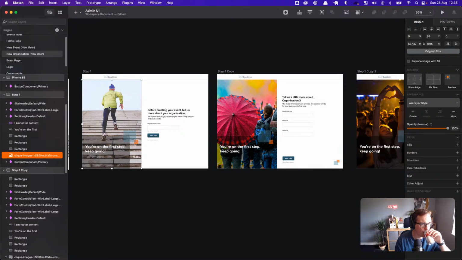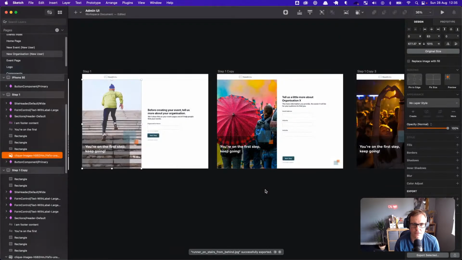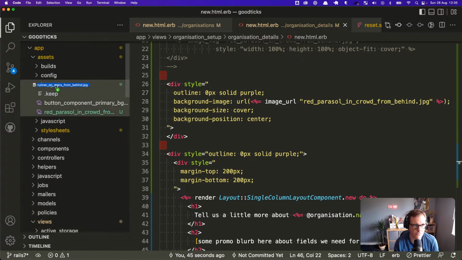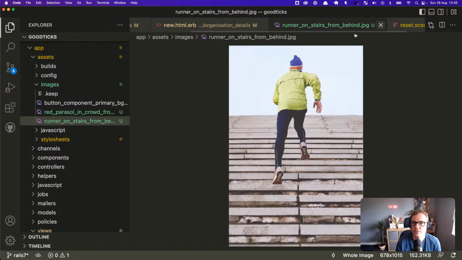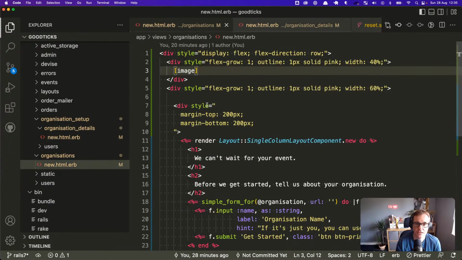And do the same thing. So we're going to make this a JPEG, 70%. We're going to say runner on stairs from behind. So we're going to save that. We're going to chuck that in the same directory. And we can basically do the same thing potentially.